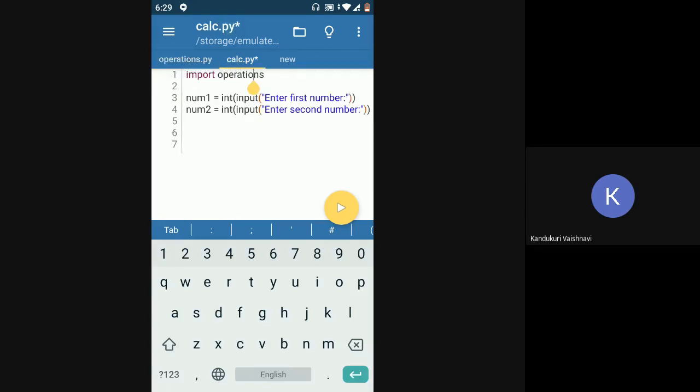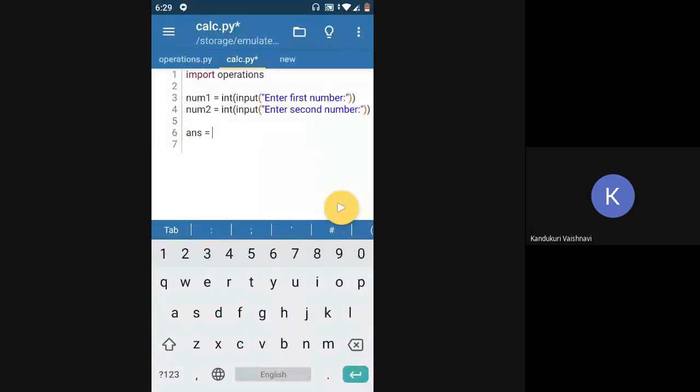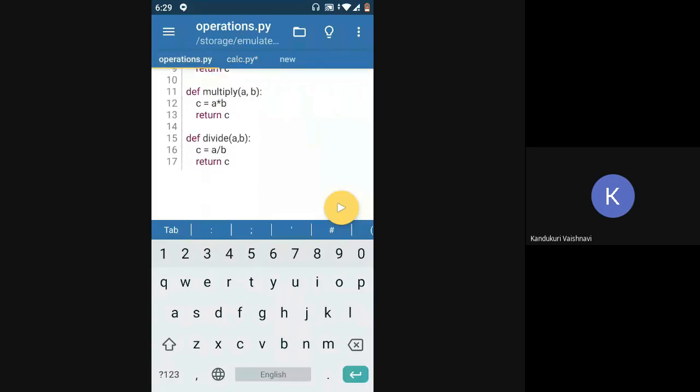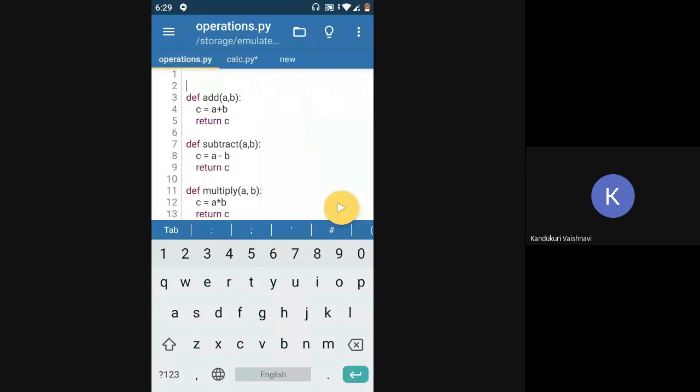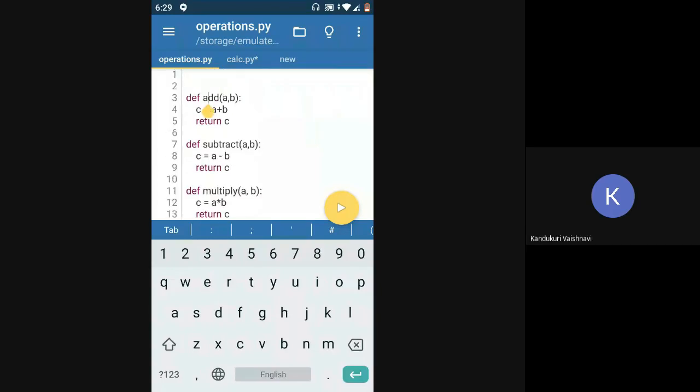So I can say import operations. Now let me just say ans is equal to operations, but there are several functions inside operations, right? There is add, subtract, multiply, divide. So if you want any specific function, then you have to specify it in your new file.